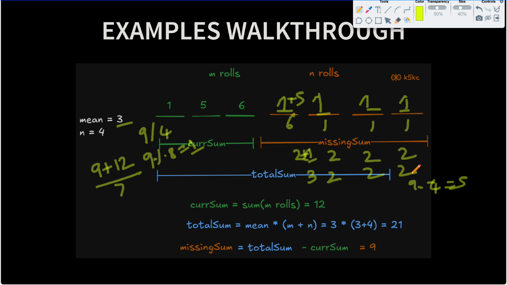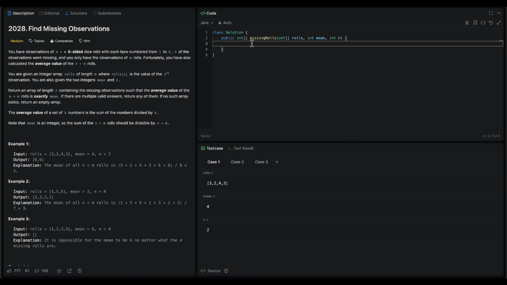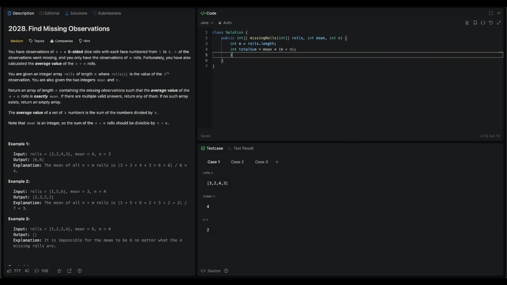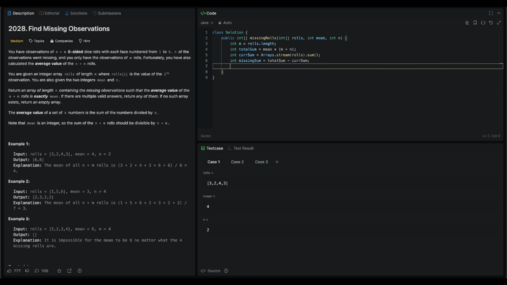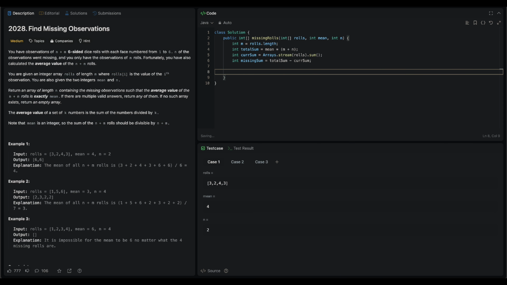Now let's jump into the code part. So first, let's calculate the total sum. For that, we will need the number of rolls. Total sum will be equal to mean into m plus n. Then our current sum will be equal to the sum of all the values in rolls. We can do Arrays.stream and then we can just pass in rolls dot sum. Then we will get the missing sum, so it will be equal to total sum minus current sum. And now we will do the validation. If missing sum is less than n or missing sum is greater than 6 into n, that means we cannot do any distribution. So we will just return an empty array.